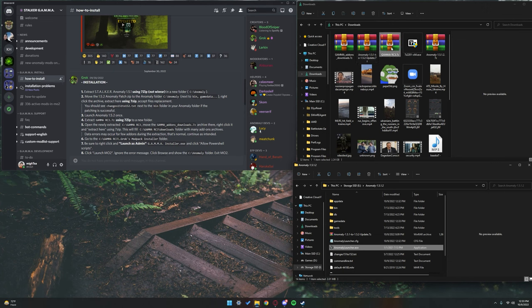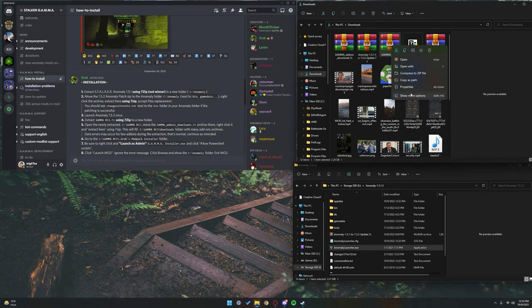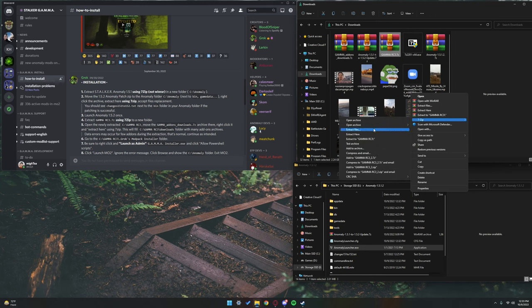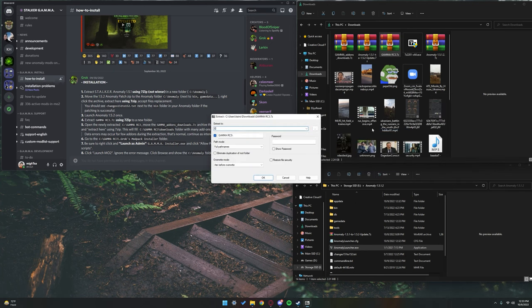Alright, so now we're going to install the Gamma client using that. Not the add-ons downloads, but the client RC3. So we're going to use 7-zip and extract files, and then we're just going to put the root. So same thing as we did with the Anomaly. For me, that's my E drive.